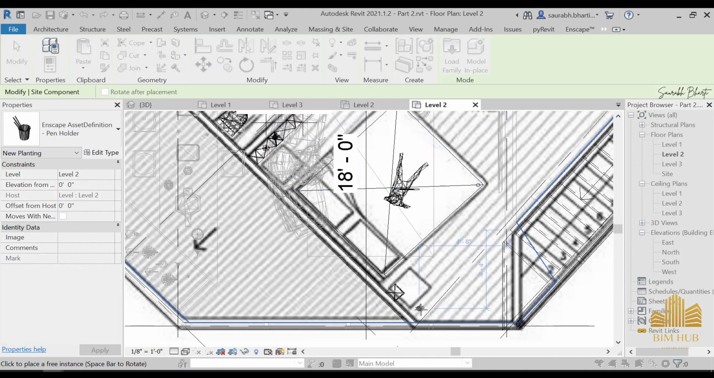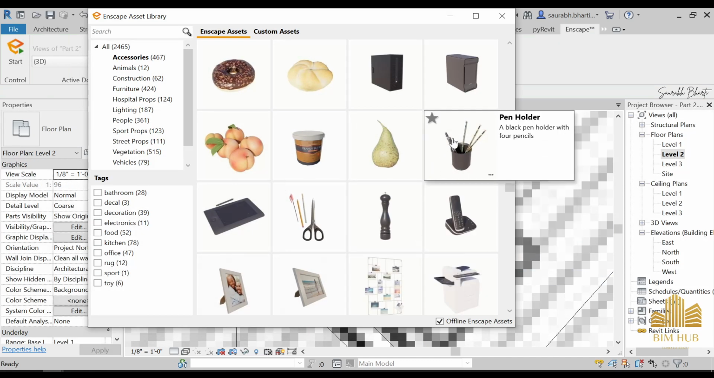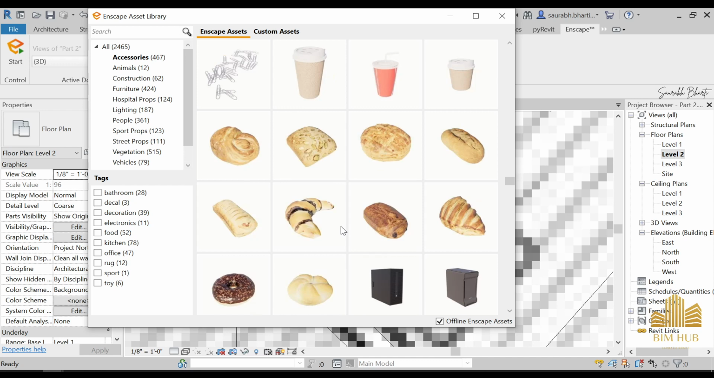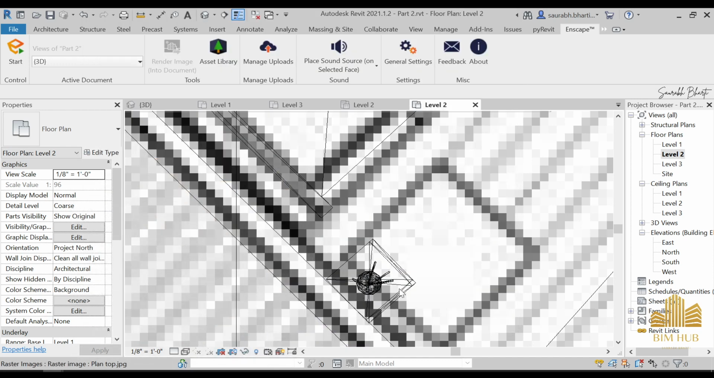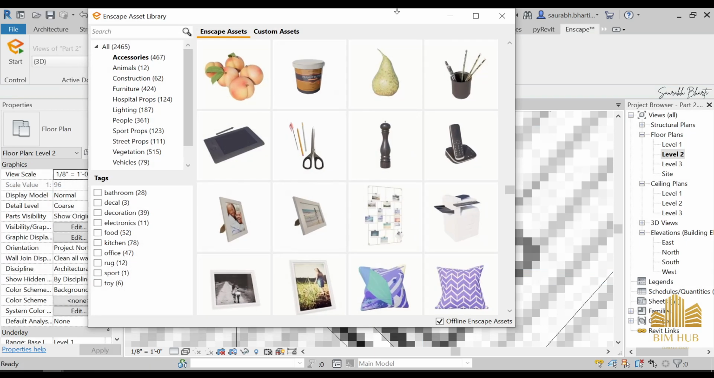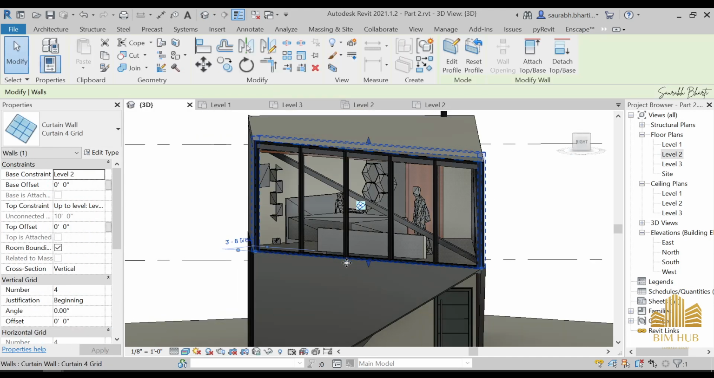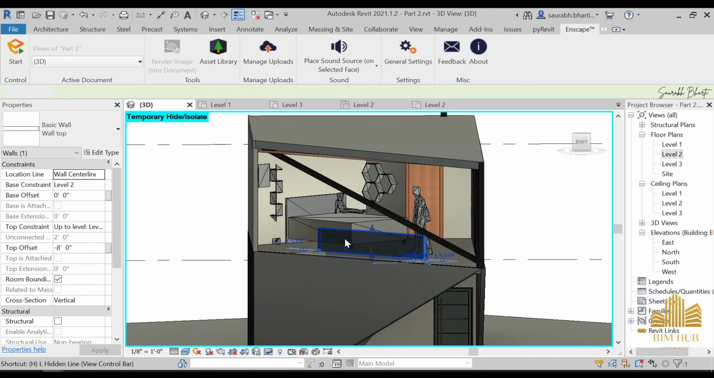Okay, and then you can use the same thing at this place, press escape, and then you can get something else, for example this frame. So I will just put this frame, and now I'm done. Just place it at an angle, and now it is done. Now just go to this 3D, and here you can hide this.